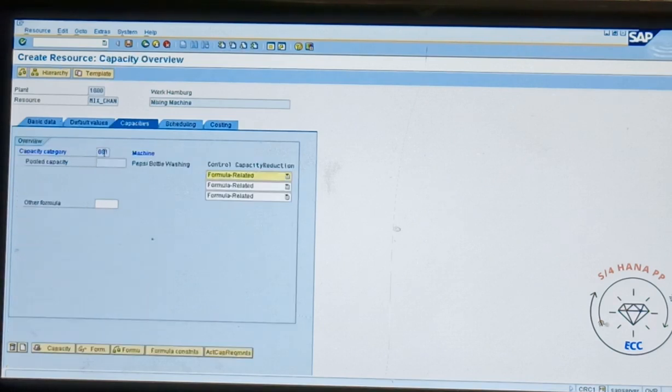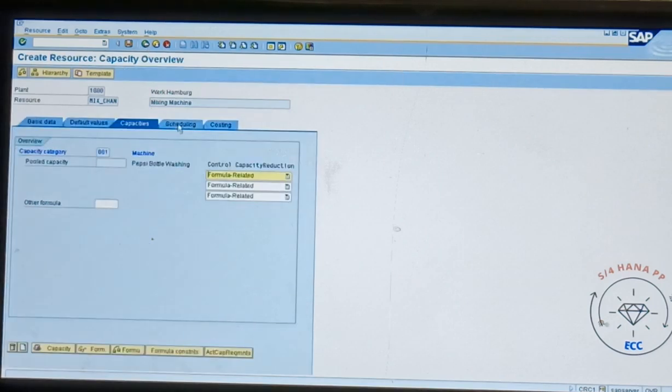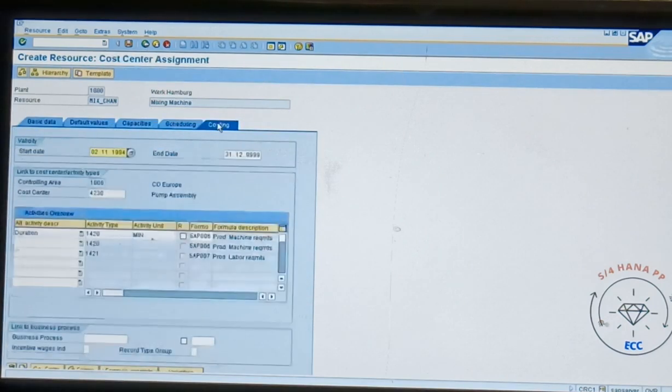Okay, and let me go and check the capacities. All these are the normal values which we have maintained. So I'm going back. Let me go to the scheduling. Yes, it is called machine. Okay, and costing related. This is the only key which we have from our standard value key, duration. That is why this is the only activity type maintained against this one. And this is the formula which we can use to measure and calculate.